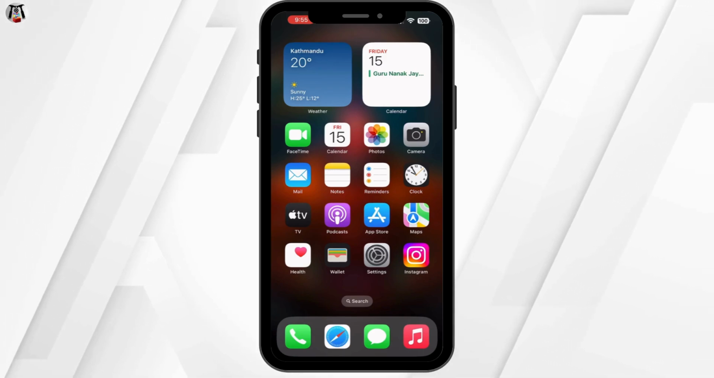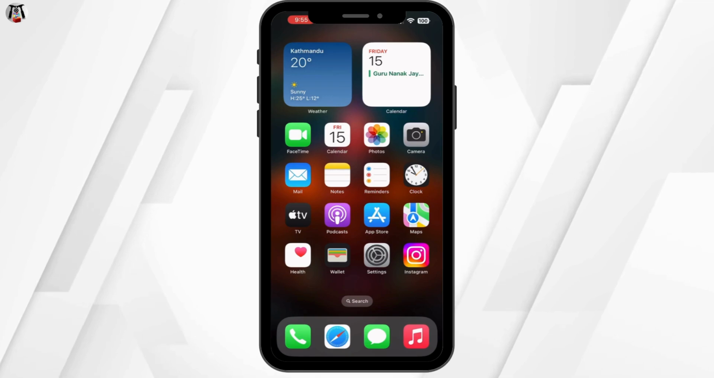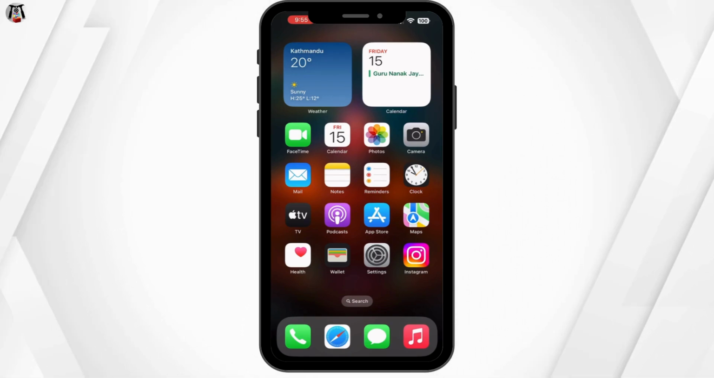Alright, before we begin, remember that the developer beta is mainly for testing and can have bugs. So make sure to back up your iPhone first. Now let's dive into it.